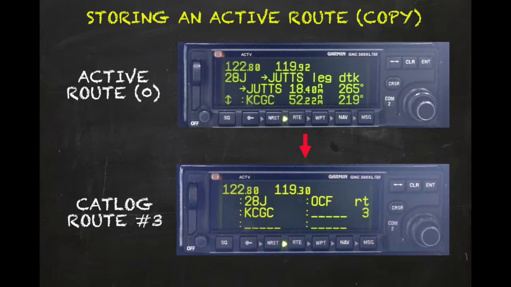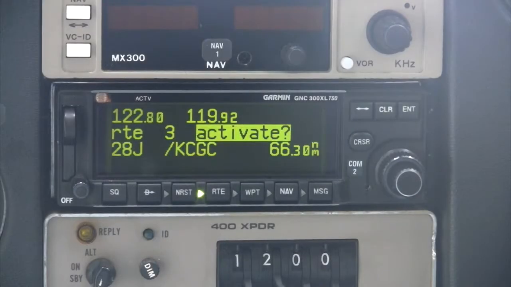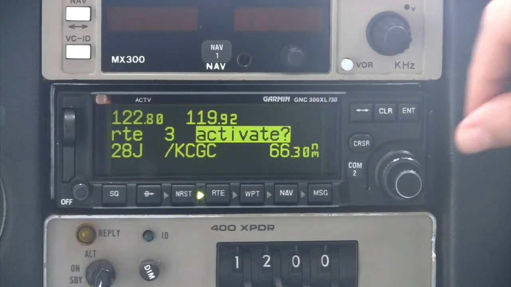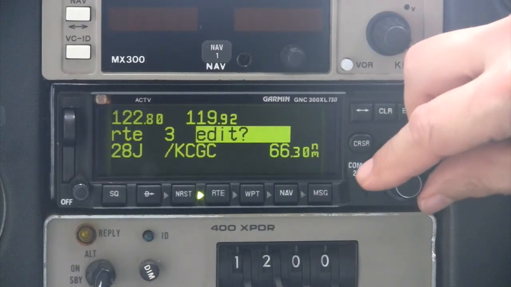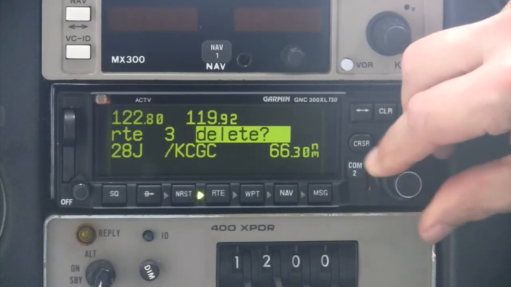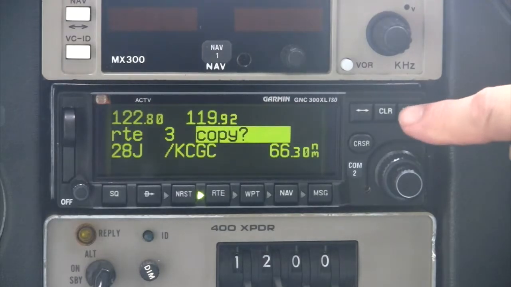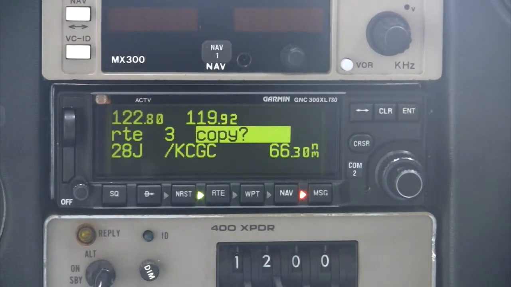To do so, use a large knob to move to the route catalog page and then locate a blank catalog route that you want to store the active route into. As we'll see in a second, the 300XL requires the catalog route to be empty when you attempt the copy operation. The original route was stored in route number 3, which is where we would like to store the revised route. So let's try storing the revised active route over top our old catalog route number 3 and see what happens. To initiate the copy command, select Copy from the Route Operations menu and then press the Enter key.